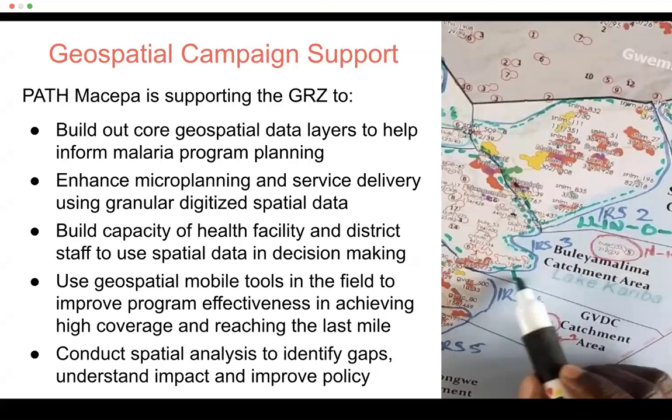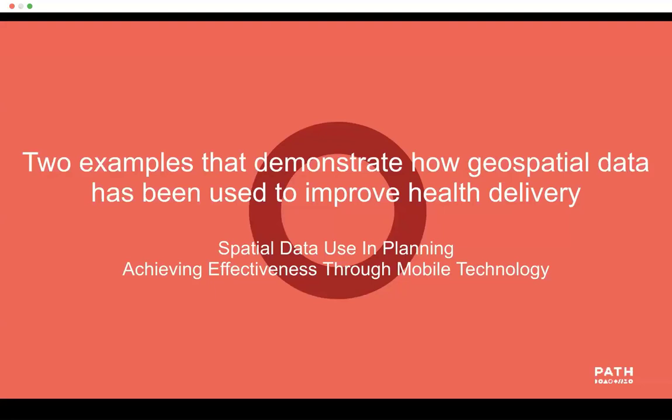And one of these key tools is the mobile tool itself that we have been using with field teams to improve effectiveness in achieving high coverage to reach the last mile. And then, of course, once this data is collected, we ensure that the analysis is done to identify any gaps or any issues that need to be addressed as rolling out is done to ensure there's maximum impact and improve policy making based on the data that is collected.